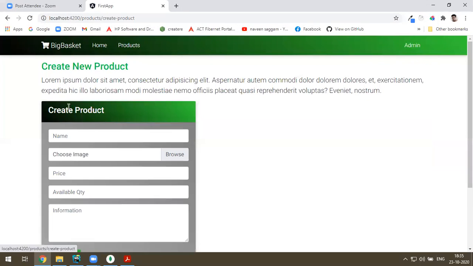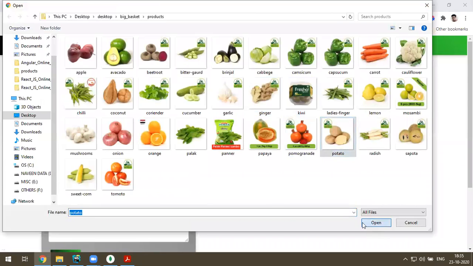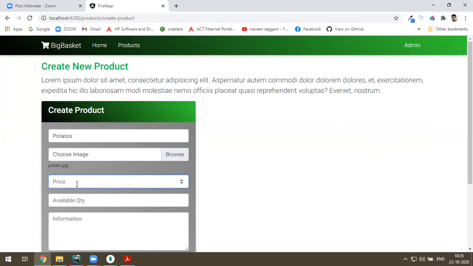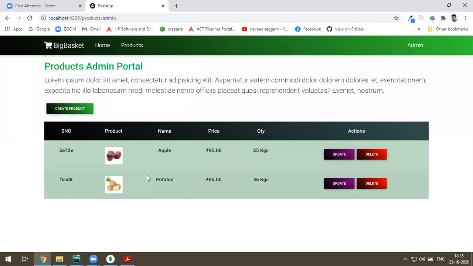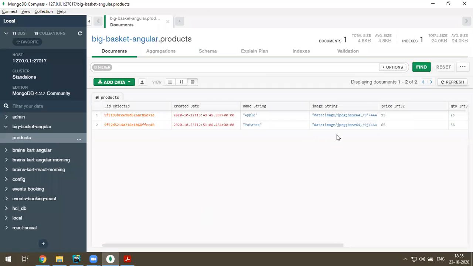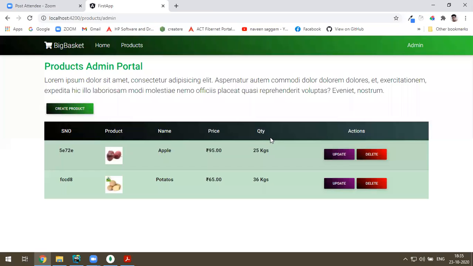Admin page, create products, potatoes. Let me select the potatoes image. Yeah, I got it. Price some 65 rupees. Available some 36 kgs. So for curry or French fries or fry, click on create. So it's supposed to go to the admin page, and I got the product, correct? And you can check your database also. You got potatoes created. That's perfect.